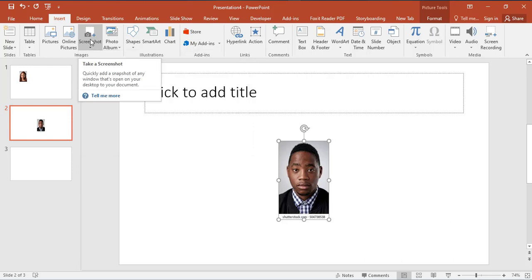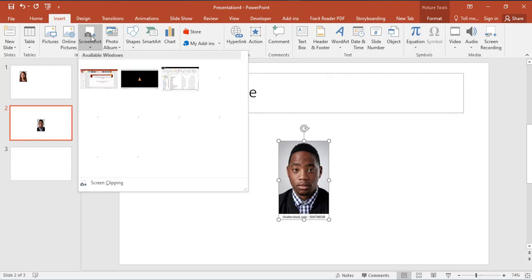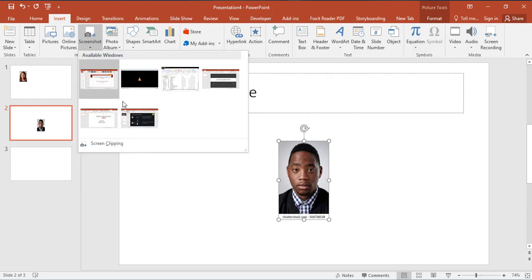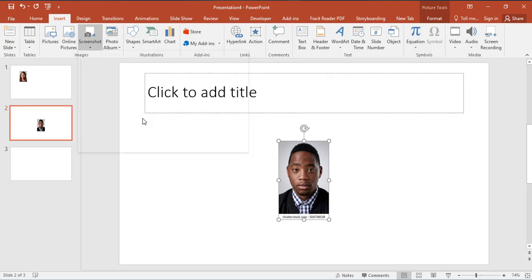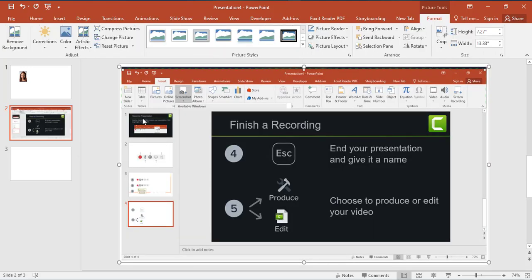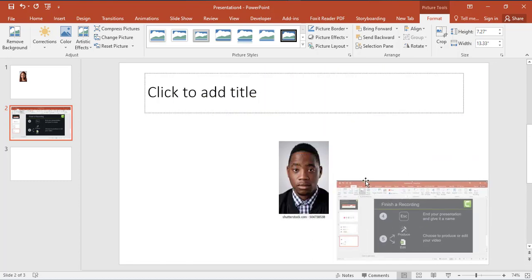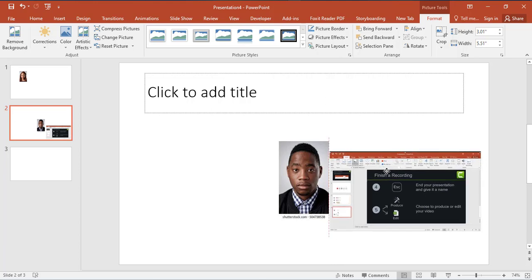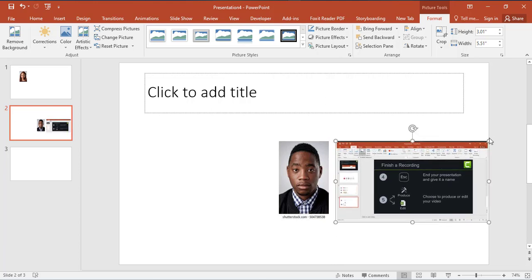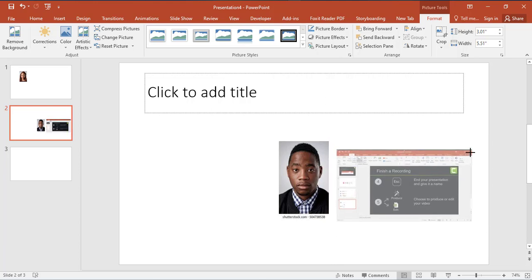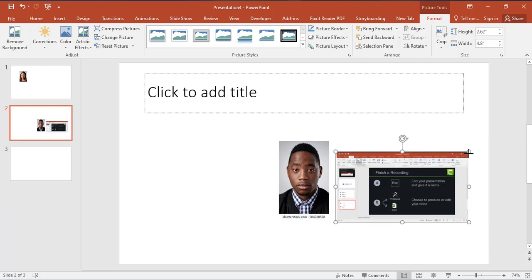So you just select one of them. Let's say this one. Then just resize it to the size that you want. Then just place it. So if you are doing a presentation and you want people to see your screen, you can just take a screenshot of your screen and add it to your work. That would be nice.